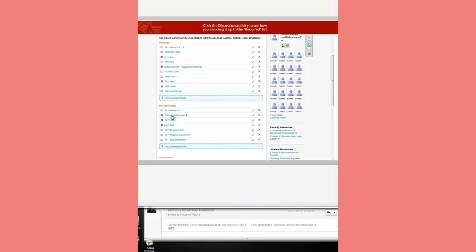Scrolling down, and here we have recommended, here we have required. We're going to take this discussion and we're going to move it up here. Drop and drag. That's all you have to do. And now it's moved up here. And that will, by the way, it says when you publish your changes, they'll see that. There's one more thing that we're going to have to do now.